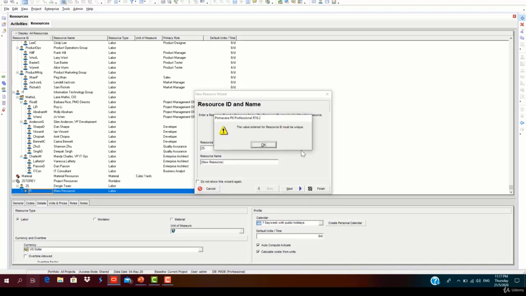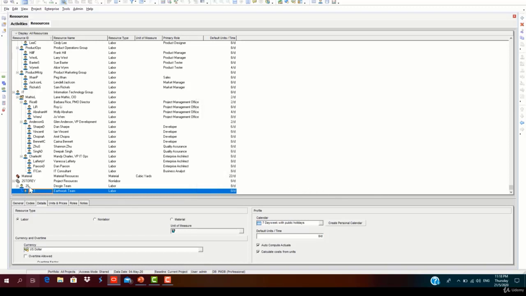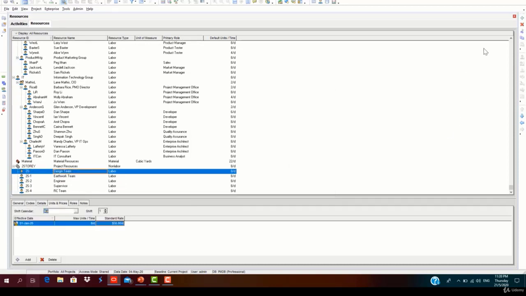ID 2S1. Earthwork team. Click next. It's a labor. Earthwork team is $35 per day. Click finish. You must be careful while entering resources. You have to always indent it order-wise. So keep on adding all the resources in sequence.